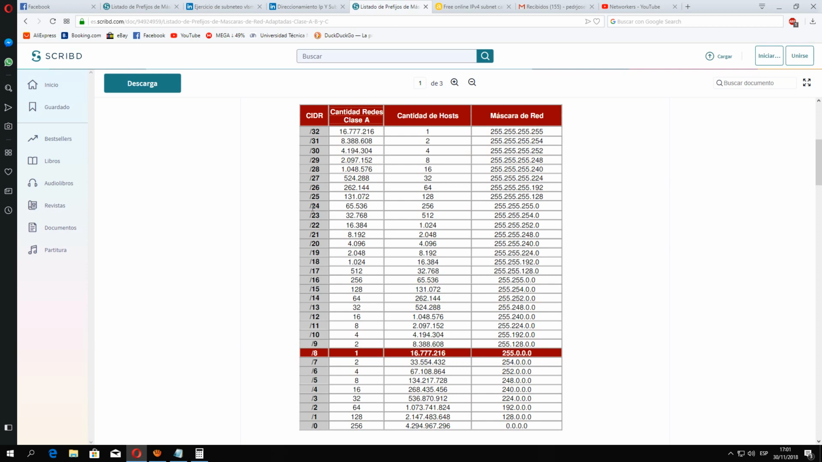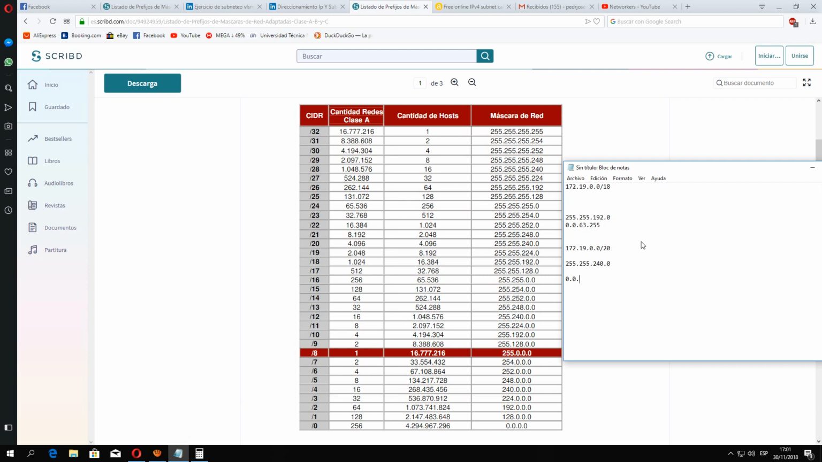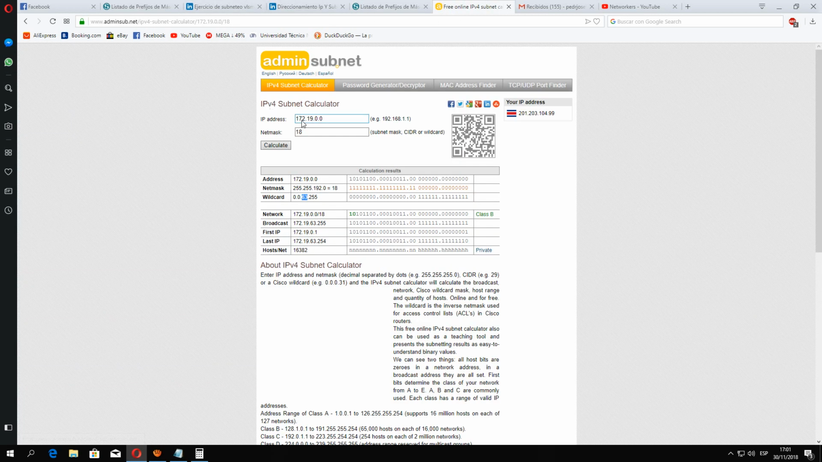Let's count. 1, 2, 4, 8, 16, right? We're not going to use 16. Remember, 16 is the number of hops, so 16 minus 1 is 15. And 255. Let's see if this is right. 20 right here. 15.255. There it is.